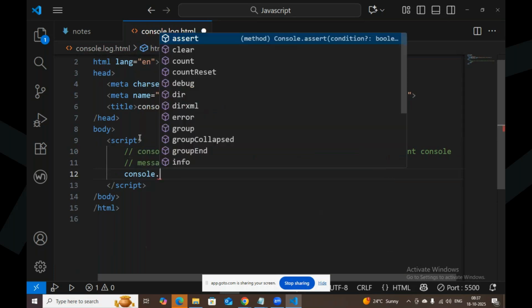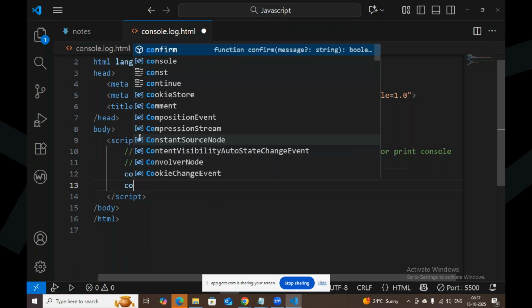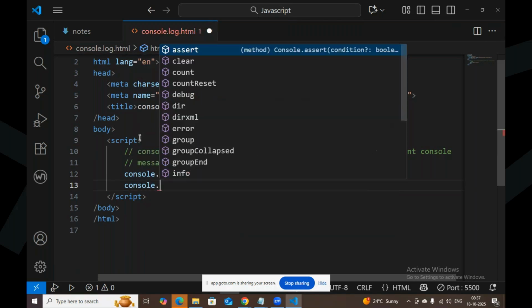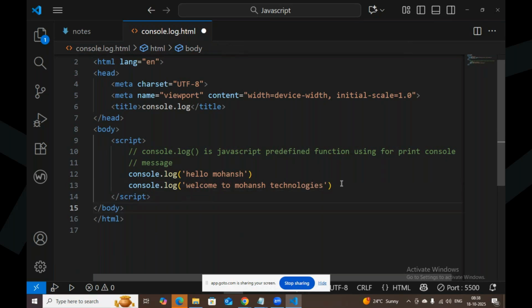Console.log, Hello Mohansh. Console.log, Welcome to Mohansh Technologies. Okay, right. I have two functions here: console.log hello Mohansh, and console.log welcome to Mohansh Technologies.